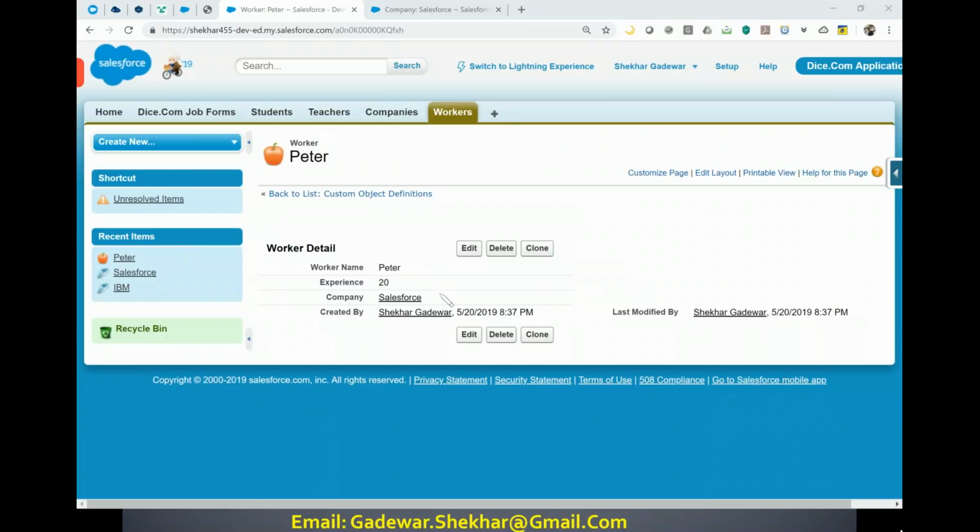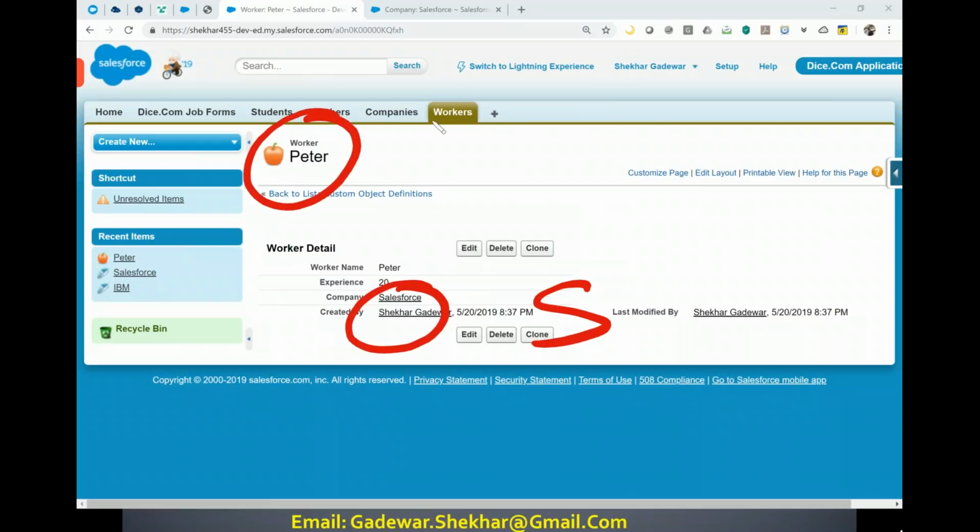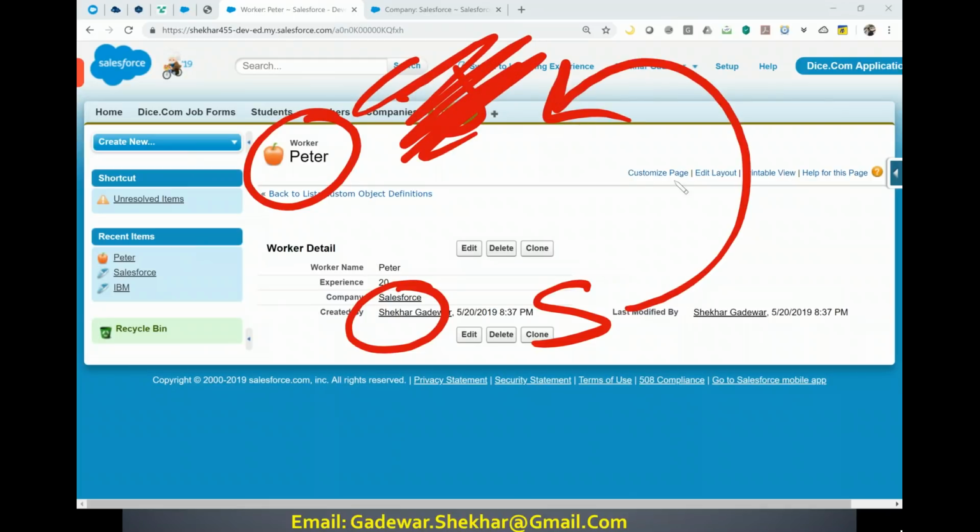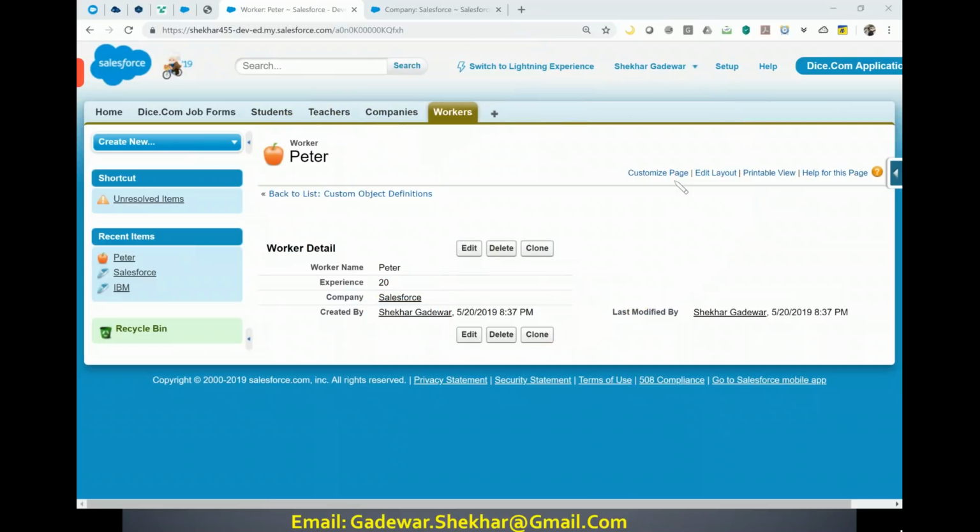So please note the mechanism of master detail relationship works in such a way that, let's say, the owner of the Salesforce record is Shekhar, and the owner of the Peter record would be, let's say, John, who is creating that record. The master detail relationship says, wait. Now you're not the owner. Shekhar will be the owner because it's a master detail relationship. So there is no meaning in putting your name, John. I'm removing that owner field. Shekhar is the owner of the child record. Another important property of master detail relationship.